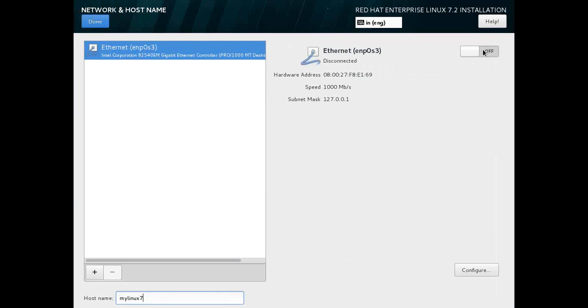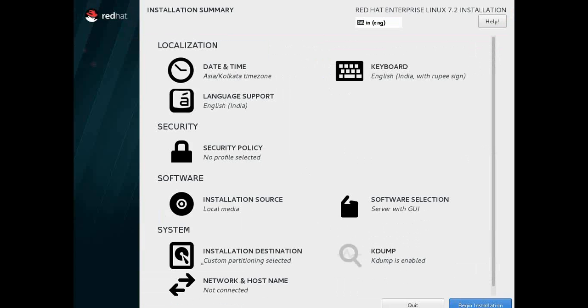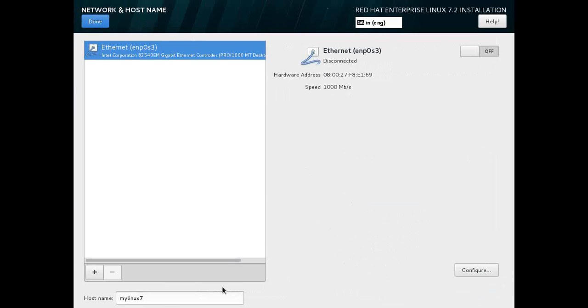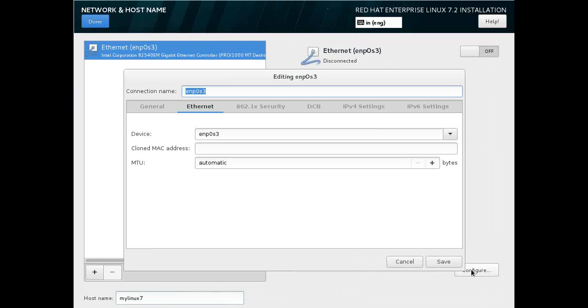So before I can enable it, let me add some IP addresses to it. And in order to do that, I'll click on configure. One more time, I'll click on network and hostname. If you want, you can assign the hostname. Then select any adapter. If you have multiple adapters, you can select any adapter and assign an IP address. Here I don't have a choice. I have only one adapter. So I'll click on that adapter to configure.